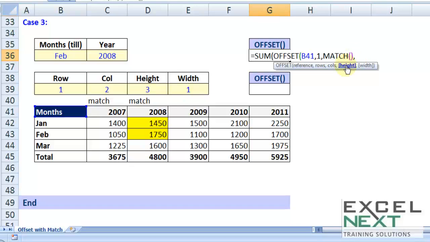Now height again requires another match formula. Let me write MATCH and then press the tab key, close the brackets, comma. Now width again, which is static. So let me close the brackets once more. This is how it is supposed to look, and let me now fill in the numbers.